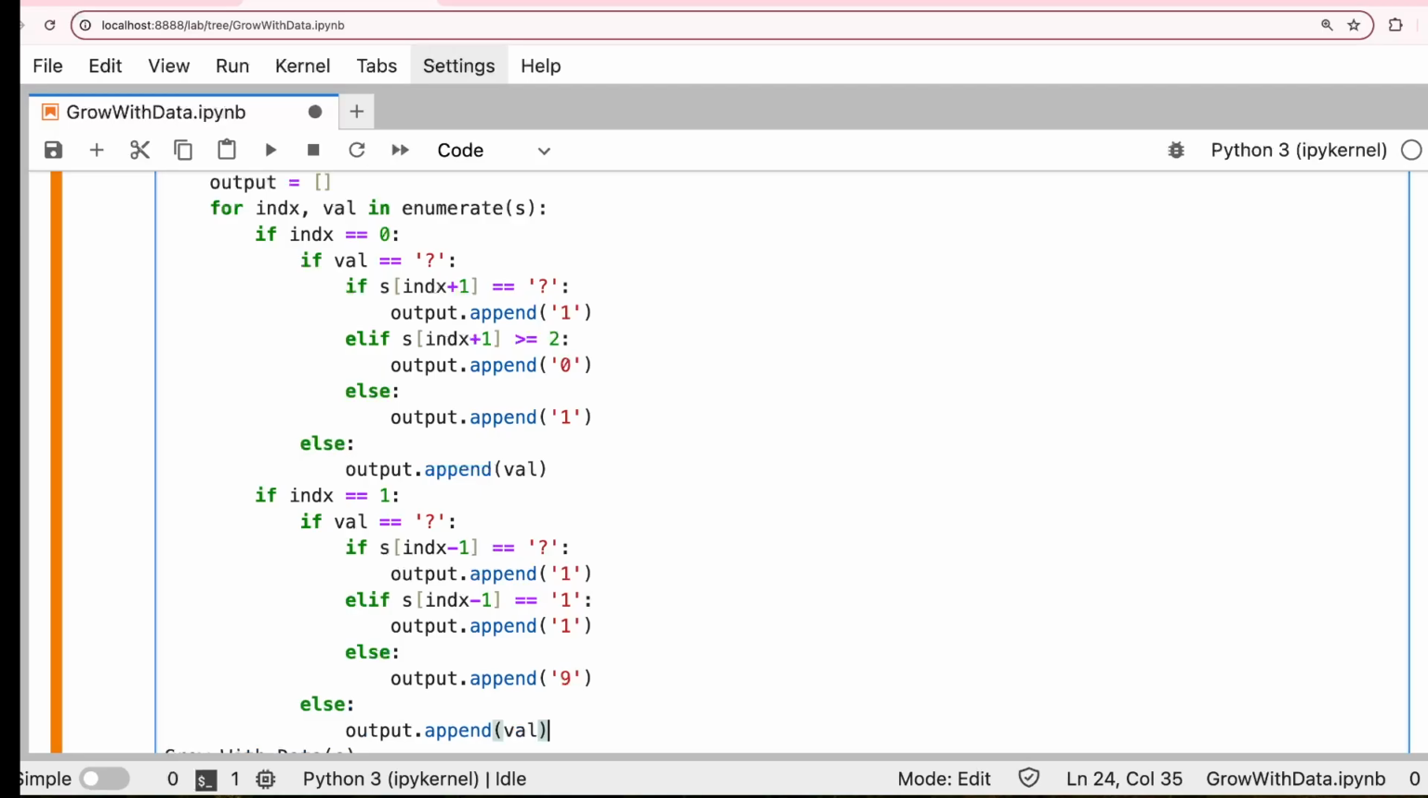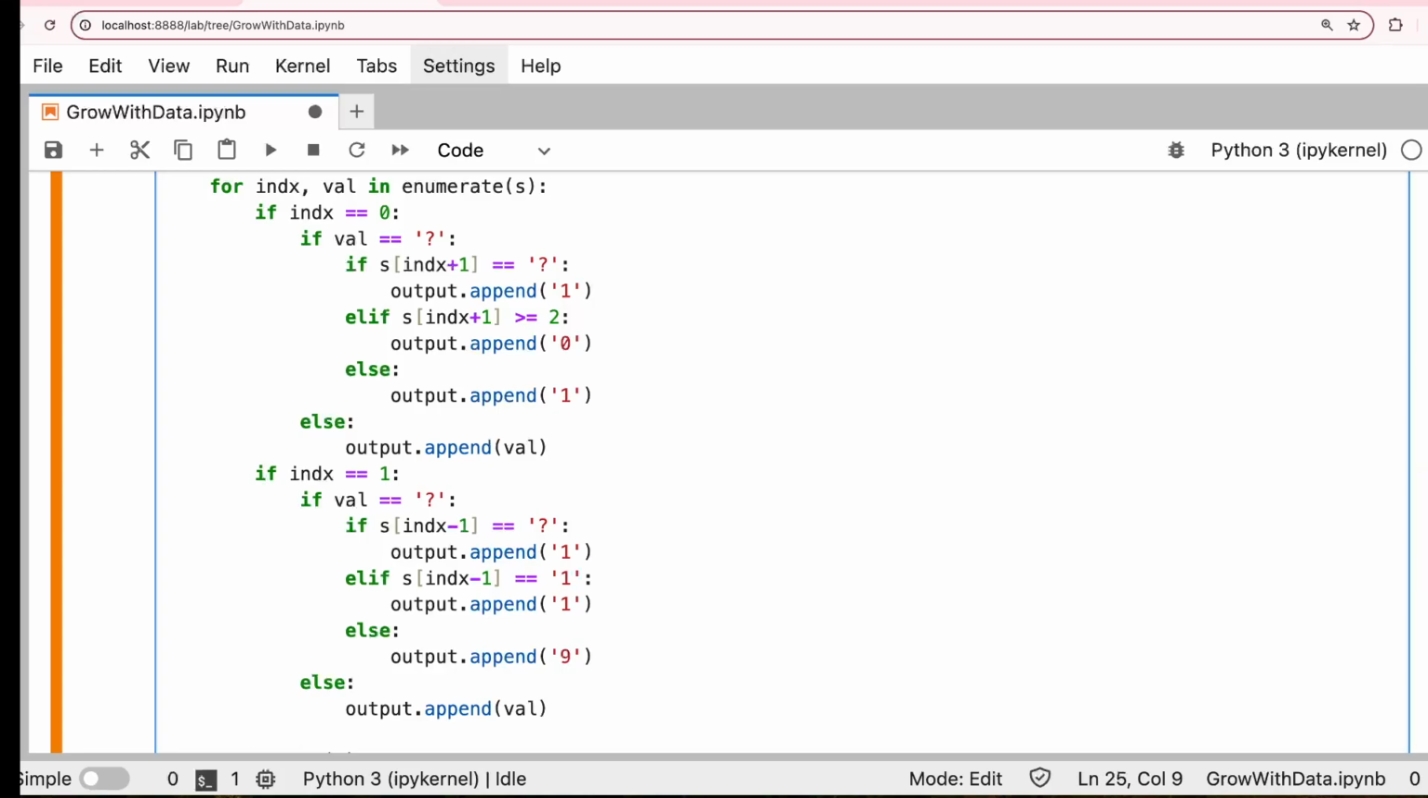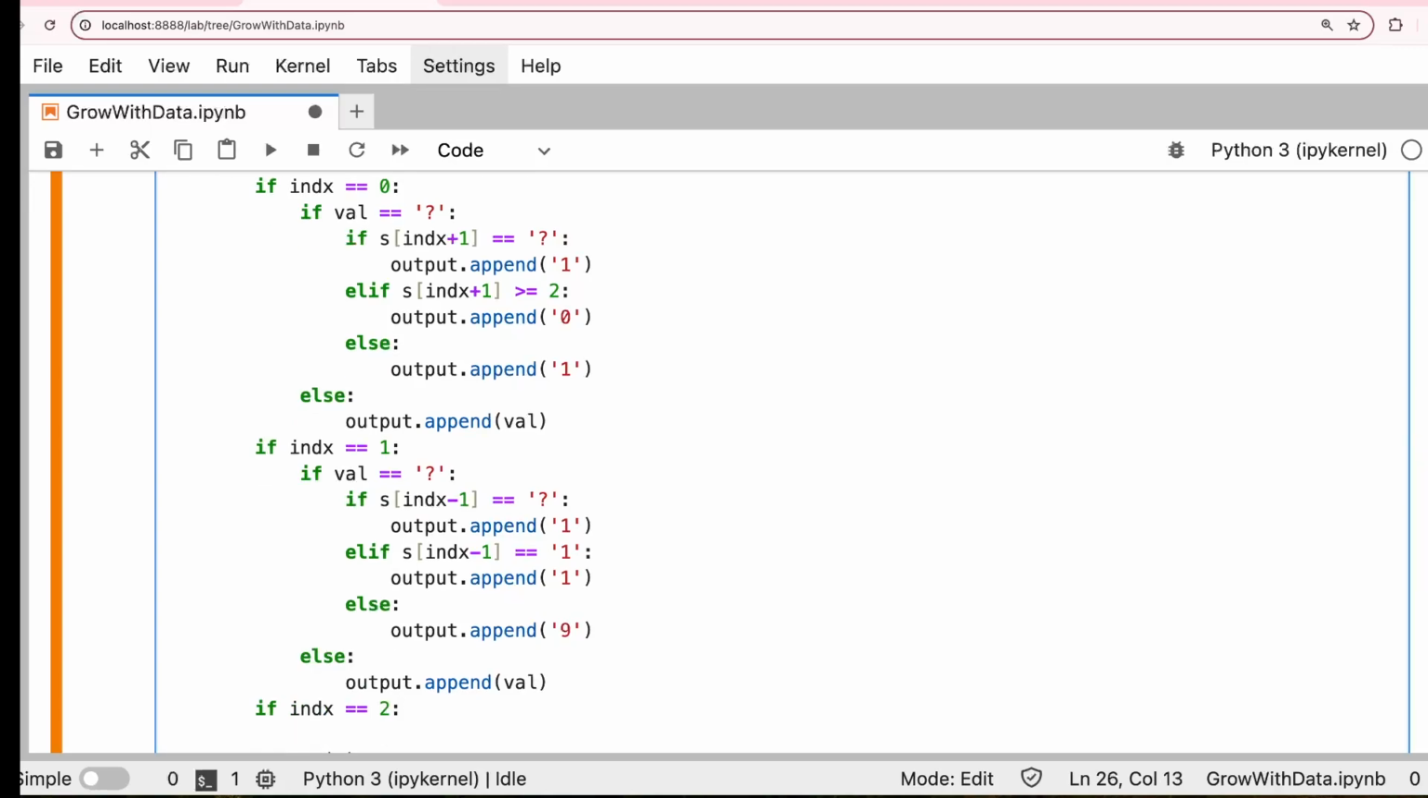So we fixed the hour part. Then we have the colon part, right? So if the index is equal to 2, then you can simply say output dot append that val. That is the colon, right?